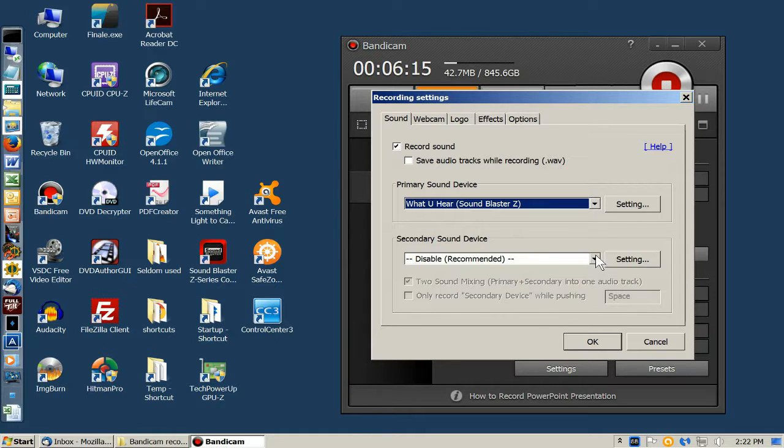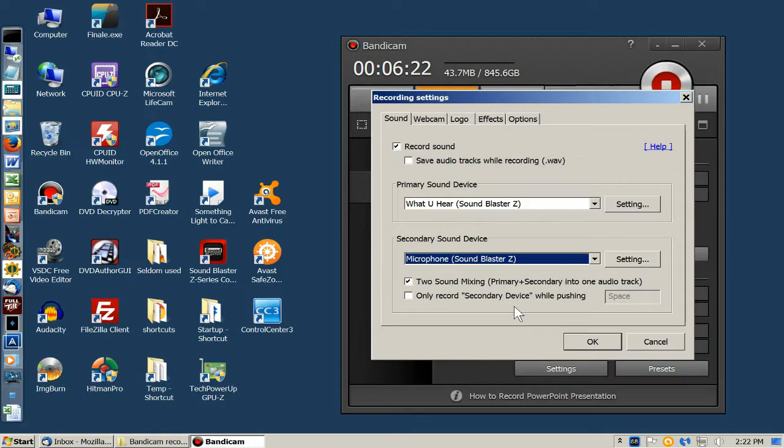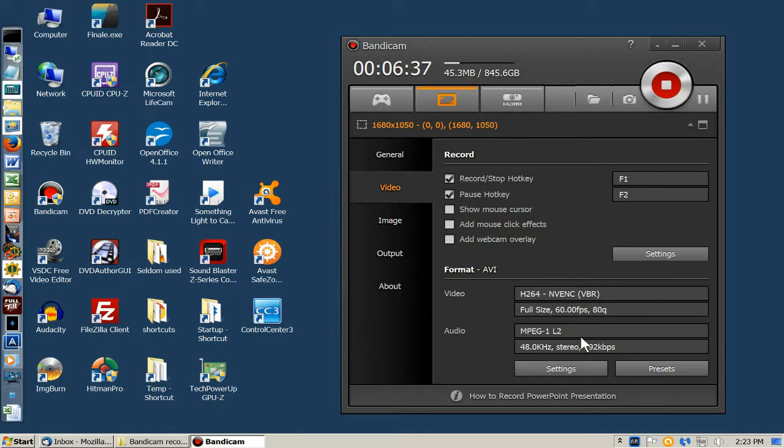Now for the secondary sound device, when I'm recording Thief, I'm going to use this microphone. That's the same microphone. And note that I have checked sound mixing, meaning the Thief audio and the microphone audio are mixed into one audio track. Okay. Now those settings don't take effect just now, as you can tell, because this video is still working. They take effect as soon as I hit this and start recording a Thief video.